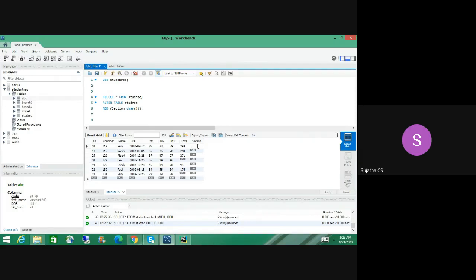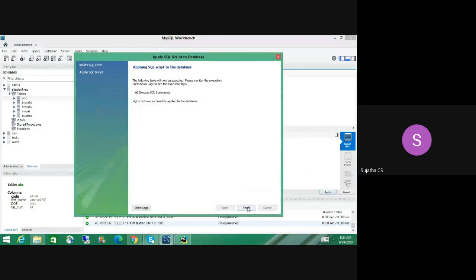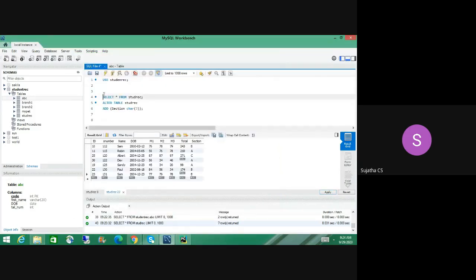For how to insert data into a particular record, I don't want to do that now. So directly I am giving A and then C and then again A, again A, again B, and then B. Okay, so apply, then only it will update in the database. Finish. Now if I run select star from student record again, it will show the section and the appropriate record with a section.